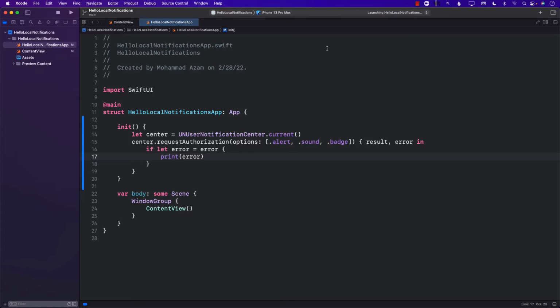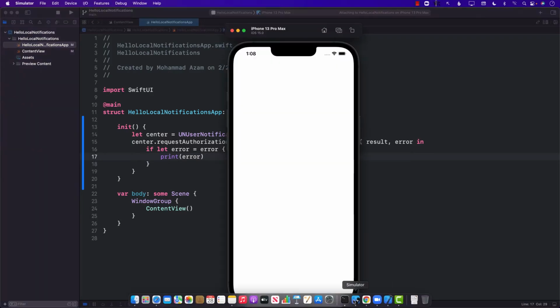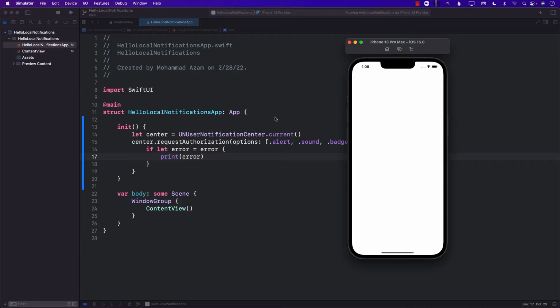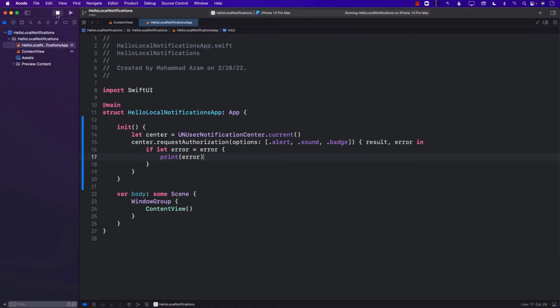So I'm going to run the application in the iPhone 13 Pro Max simulator. It's going to launch in a moment, I guess. There we go. It's trying to launch over here. You can see that as soon as the application launches, it is going to ask us that the app name would like to send you notifications, allow or don't allow. So I'm just going to say allow in this case, which means that now my application can receive notifications from this application called Hello Local Notifications.